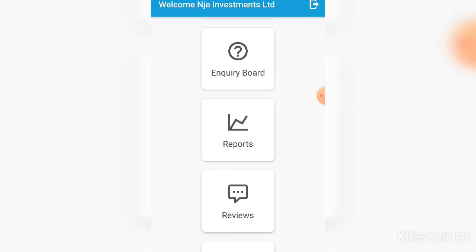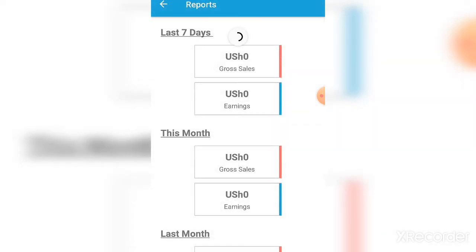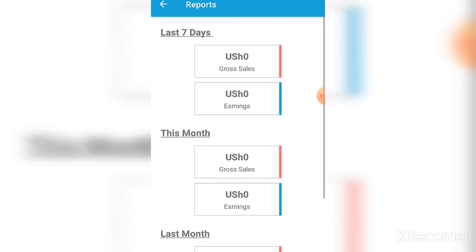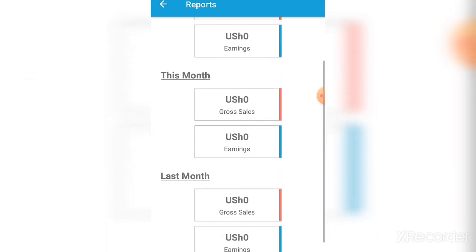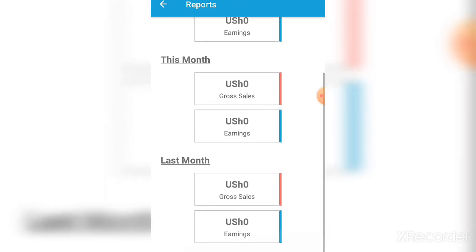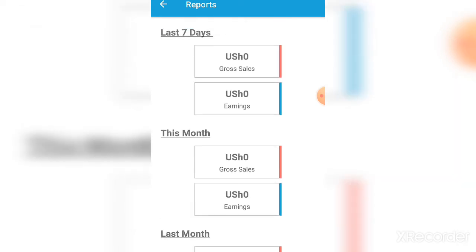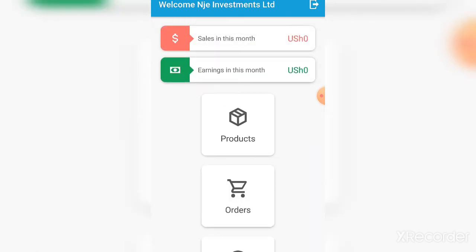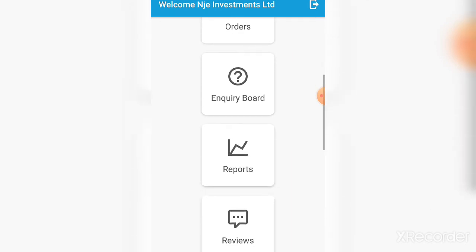And then the reports. It gives you reports for the last 7 days, for the last month, for this month. So basically, it gives you summaries of those periods within a week, within a month, the month that you are in, or the previous month. It is the whole of this that it summarizes here, and then you'll be able to know how your store is performing.